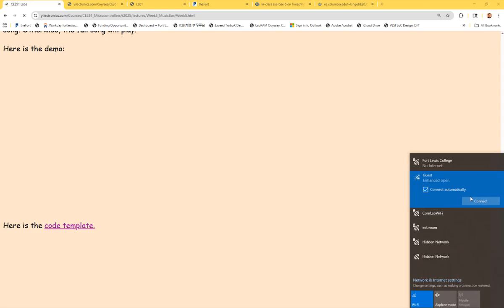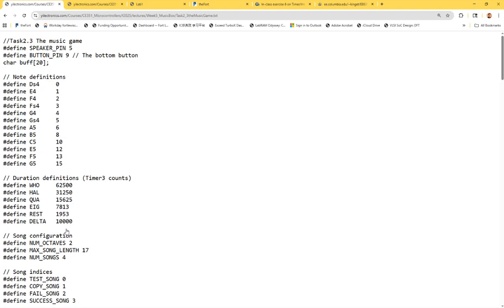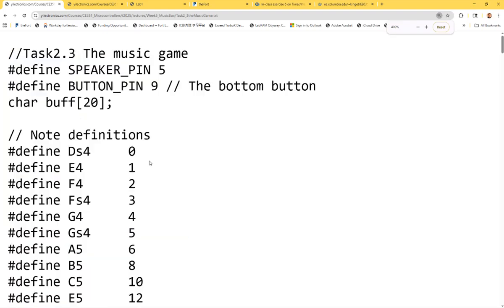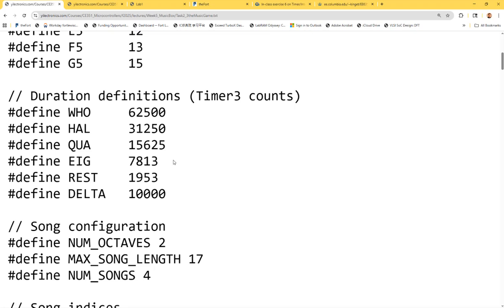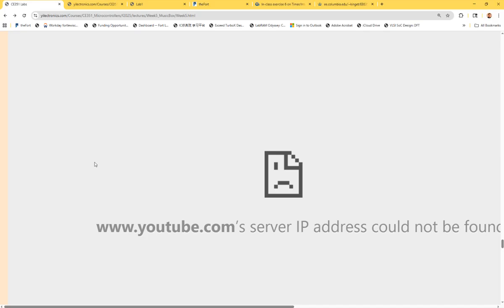I lost connections. There's no internet. Task 2.3 is here. There's a template of that one. First, again, let's play the demo really quick, so you know what we are going to do, what we're expecting.